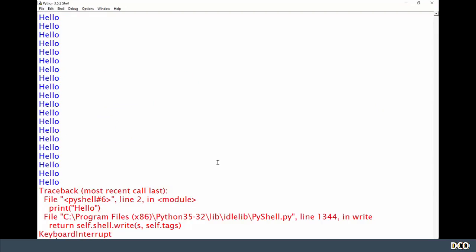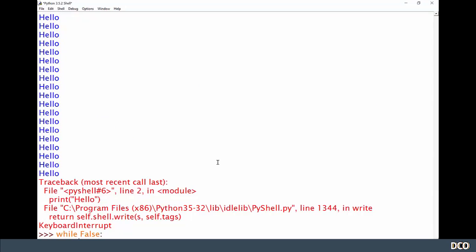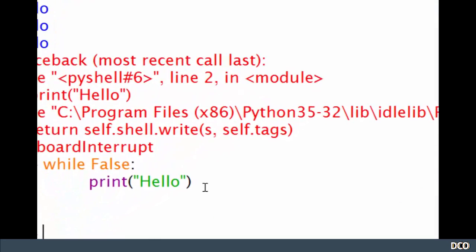Now, if I come down to the bottom again, and I type while false, and I try and print hello, we're going to see that nothing happens because the condition is false. So a while loop will run over and over and over again while the condition is true.